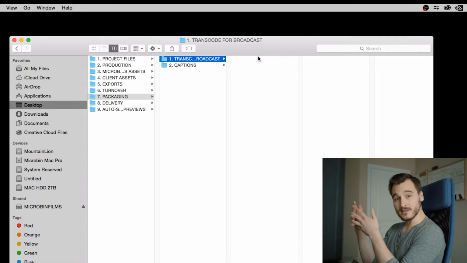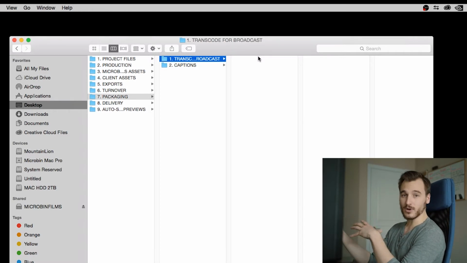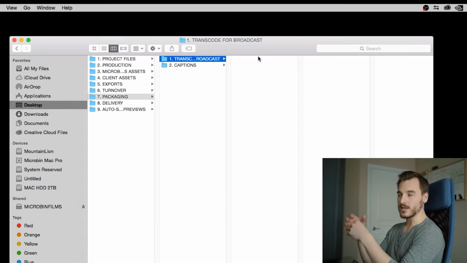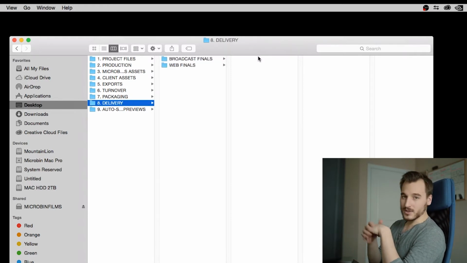Transcode for broadcast: we shoot in 24 frames per second a lot, or 23.976. But when it goes to broadcast, at least in Canada, it essentially has to be converted. So basically any files that need to be transcoded go into this folder so that I can render out a final broadcast-ready file.